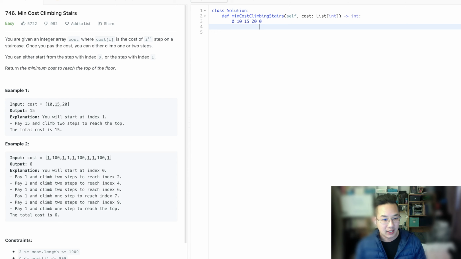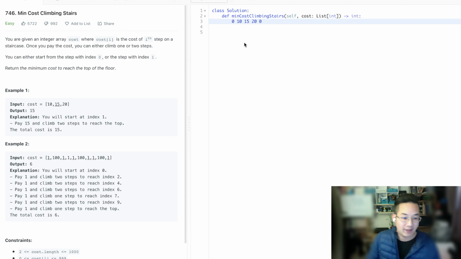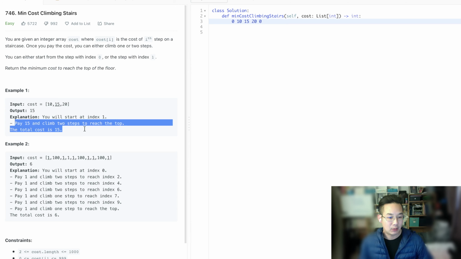and to do that, we need to pay like $10 to take the first step or $15 to take the second step. And then afterwards, we need to pay $20 to get to the third step if we decide to land on it. Otherwise, we can land on the step after the last, and that would be our final step, and that would cost us 0. So the answer to example 1 would be 15 if you pay $15.